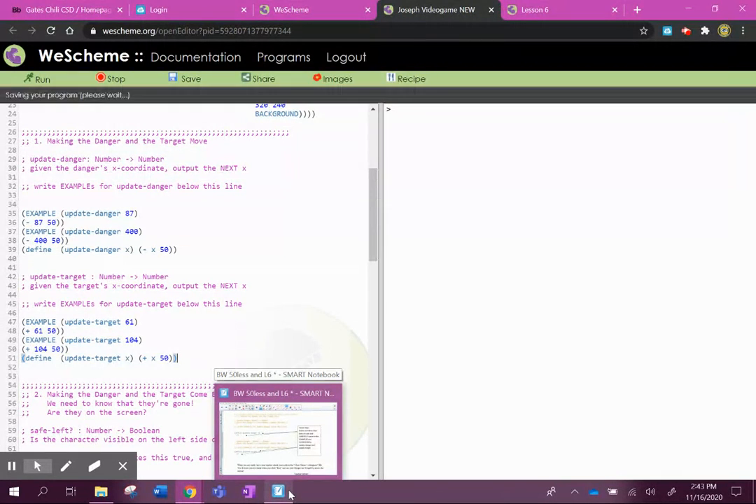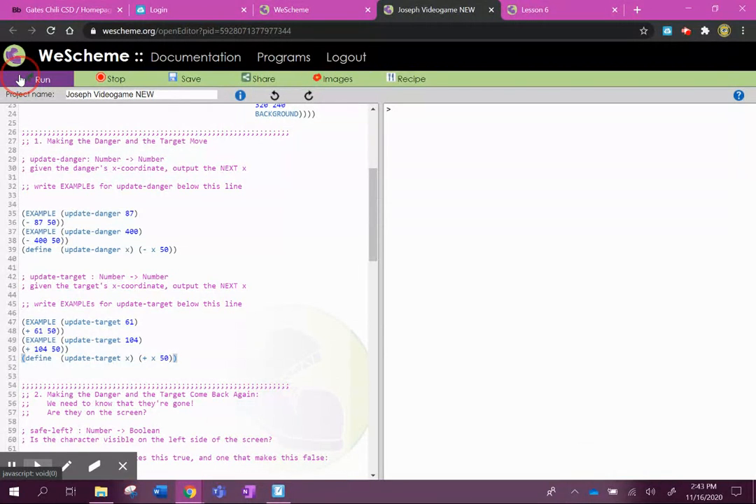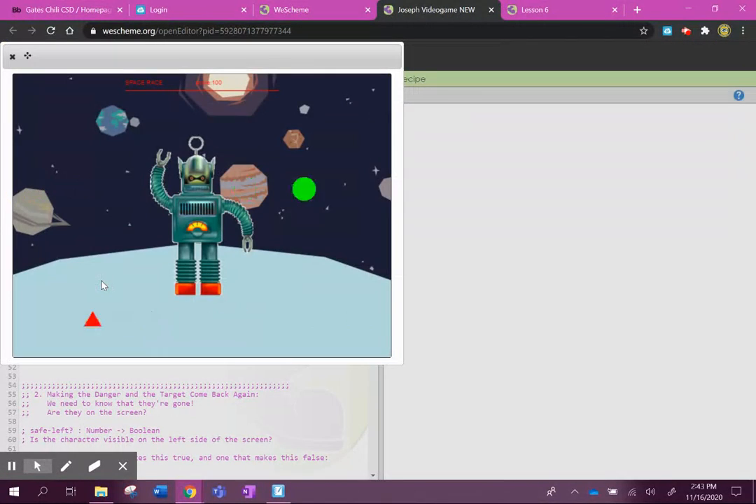Okay. Now, at the bottom of page 7 on your packet, it says, when you're ready, have your teacher check your code in the last name video game file. You'll know you're ready when you click run and you see your danger and target fly across the screen. So I'll show you right now. If I click run, you see how the green circle and the red triangle were moving this time? Awesome. So that's what should happen.